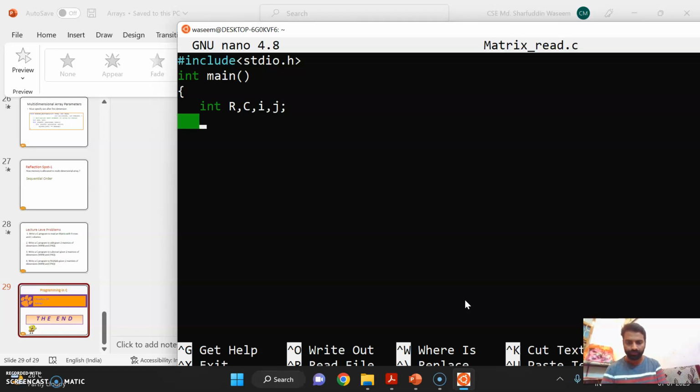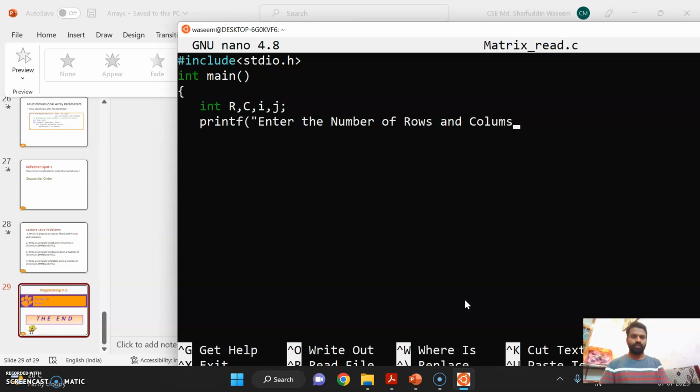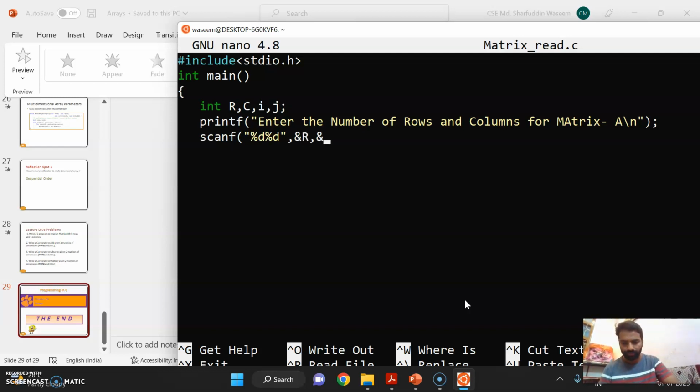Let us give a printf statement and ask the user to enter the number of rows and columns for matrix A. Now let us scan these values with scanf and %d, comma, ampersand of, first the rows, then the columns.